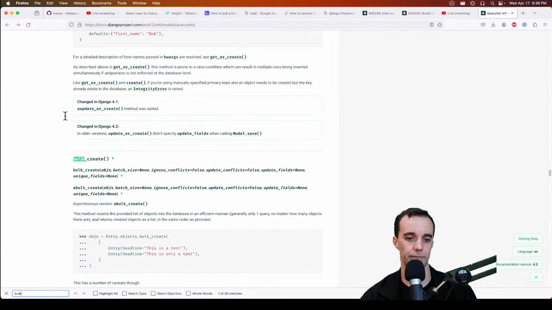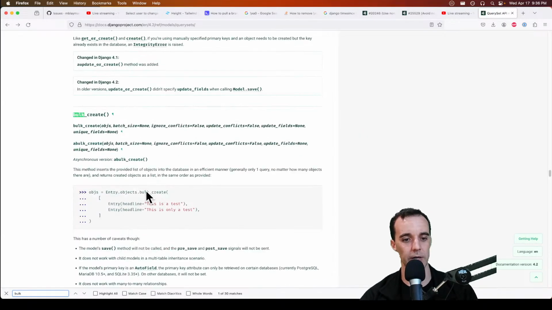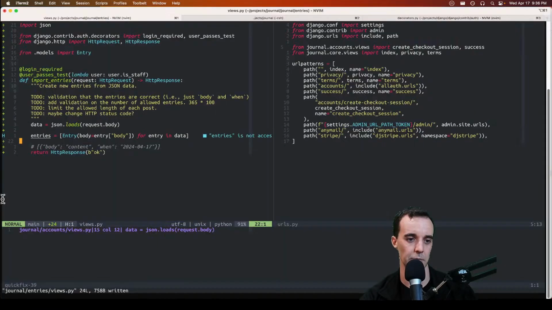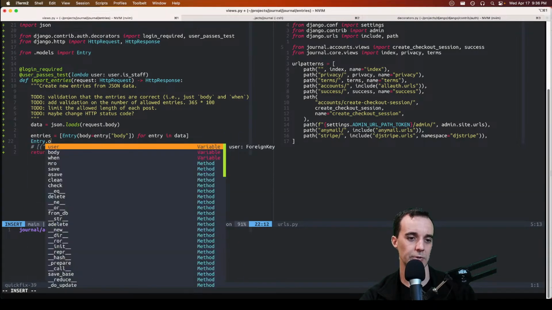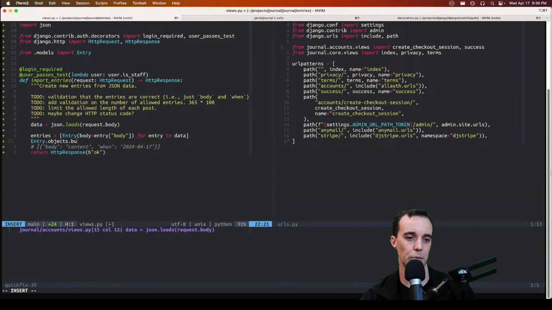Bulk create. So ultimately we're going to call Entry.objects. Well, how funny. It's the exact model name as the example. It's not a blog entry, but pretty close. Entry.objects.bulk_create, and we'll pass it in entries.